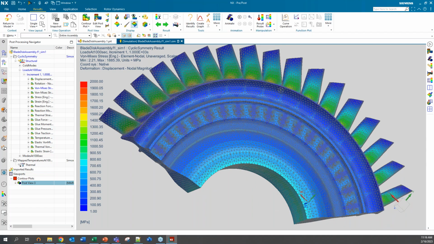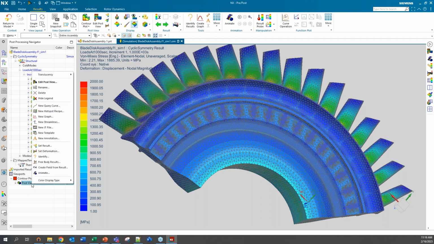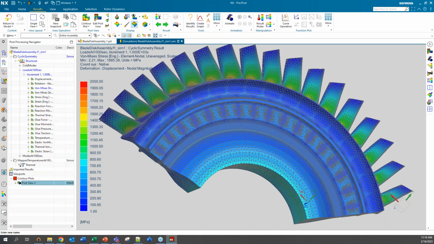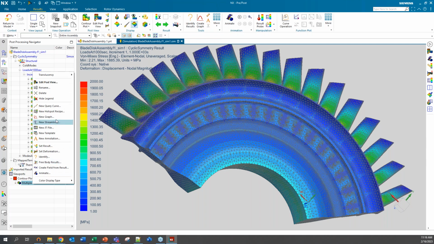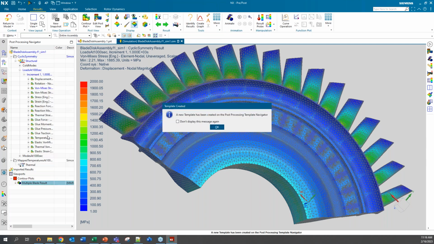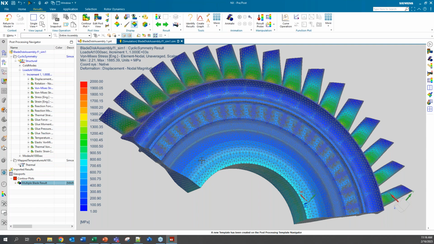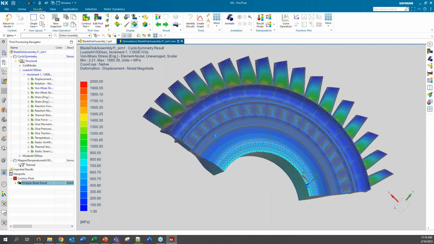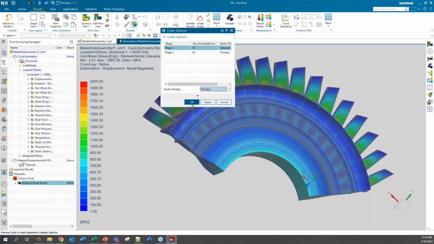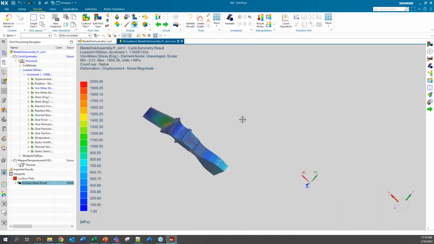Now I'm going to continue with my single fan blade, but if I want to save this, I can go down here to my post view, right click, and let's first name it. So I'm going to name it multiple blade results. Okay, and I'm going to say add new template. So later on, I'm going to show you how we can come back and access that template that I saved. So for now, we are going to return to our primary display here.